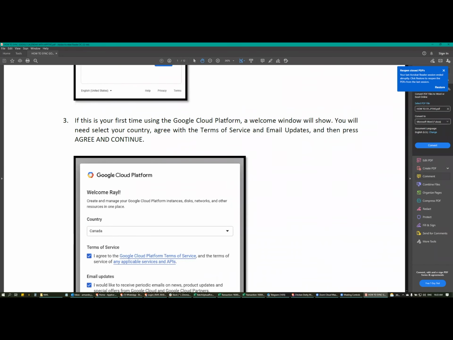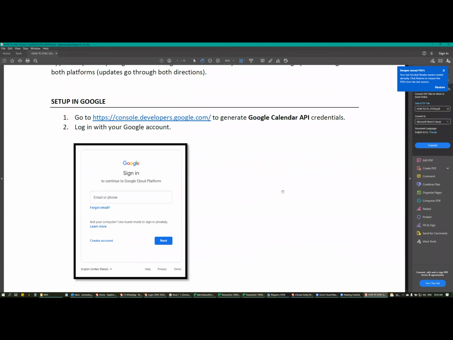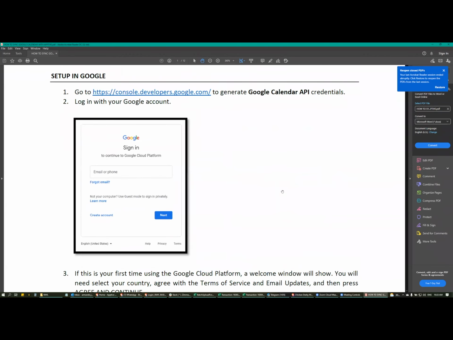Excuse me, on the first one, when you say you log in with the account, is it just your Gmail account? No, your Google account. Okay. Yeah, your Gmail account.